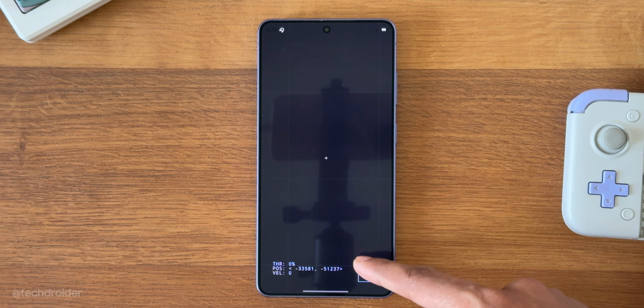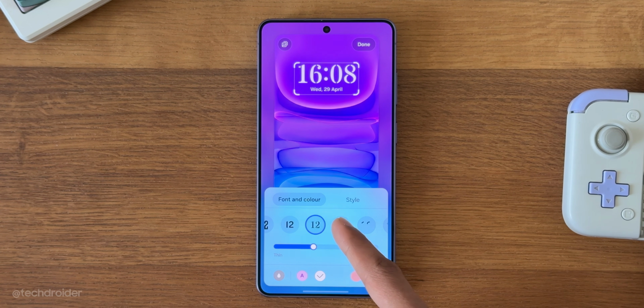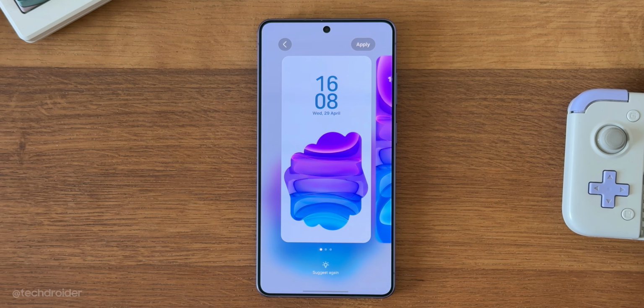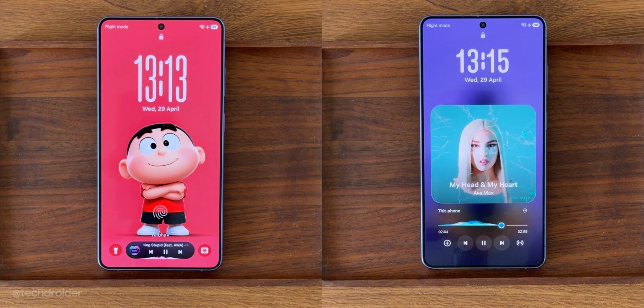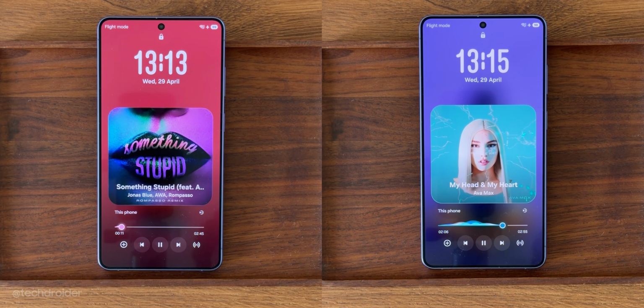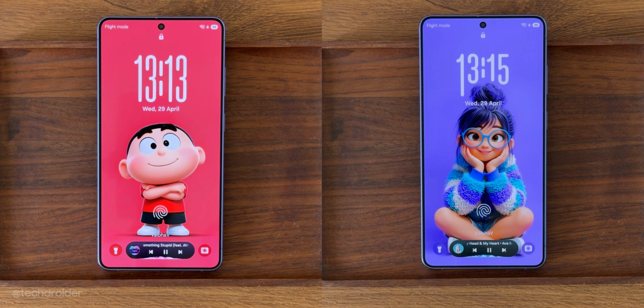Starting with the lock screen, no change whatsoever in the customization section. We have same clock styles, same widgets, and even the same wallpaper effects. The clock styles as always look great, and the dynamic clock works fine with all the wallpapers.